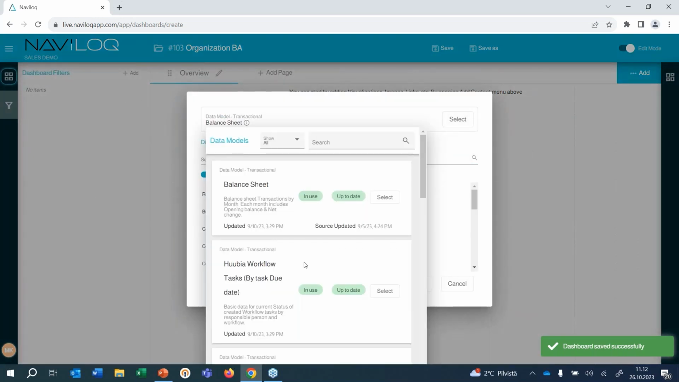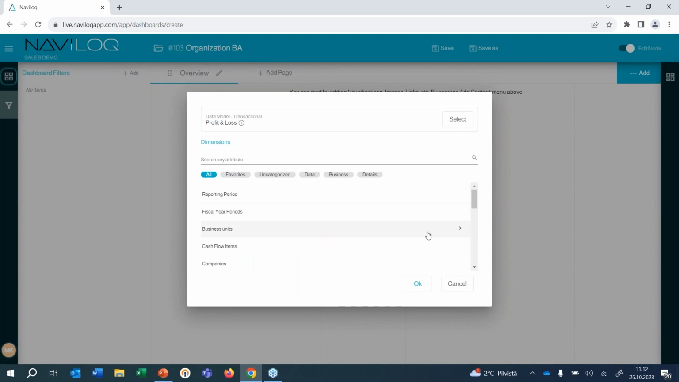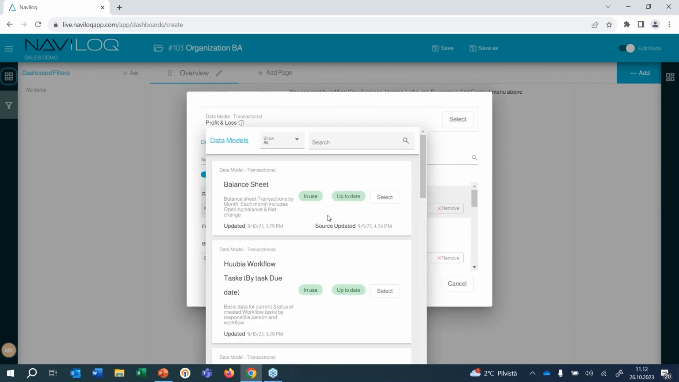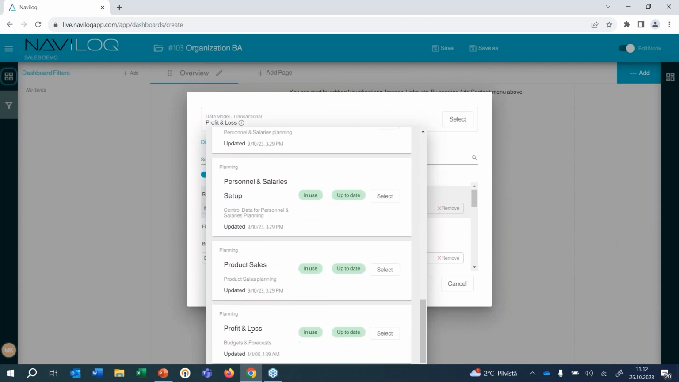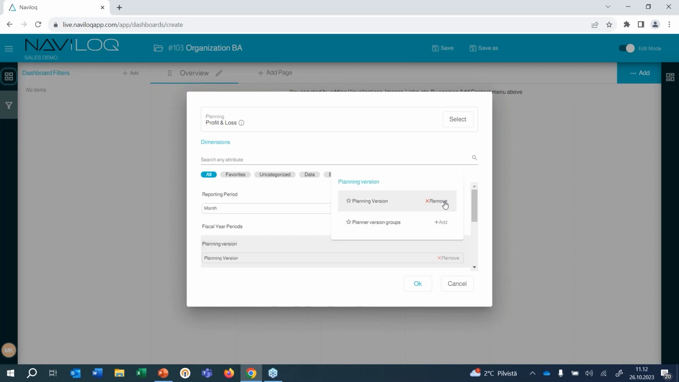So the first filter to be added is the business unit. I want this dashboard to display only Organization BA, so I'm going to do that. And a reporting period filter might also prove to be useful. And while I'm thinking ahead, I might as well also add the planning version filter. We'll get back to this later on. You'll see why this is needed.